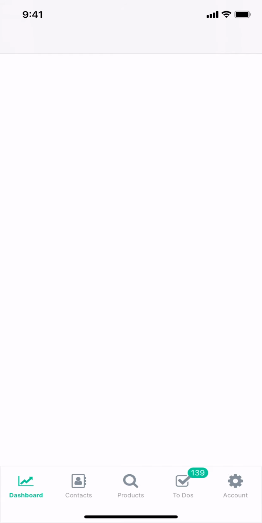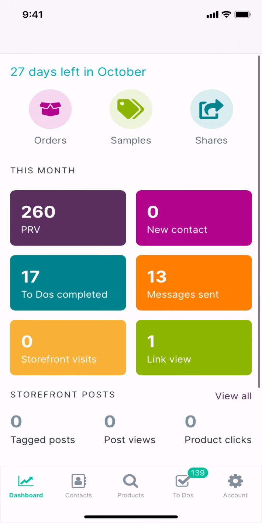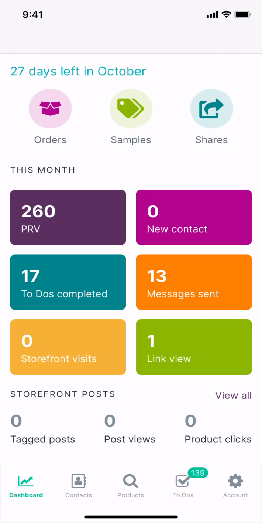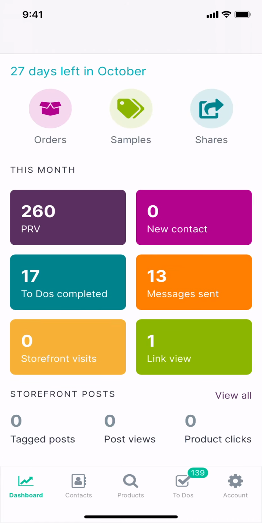I'm going to have you look at my dashboard just briefly here. Everything that is done, you can kind of see at a glance here. So there's really nothing to click here. This is more of just a let's take a look kind of a thing, right? So you can see at the top, we've got 27 days left in October, right? All the things. The next tab is your contacts tab.